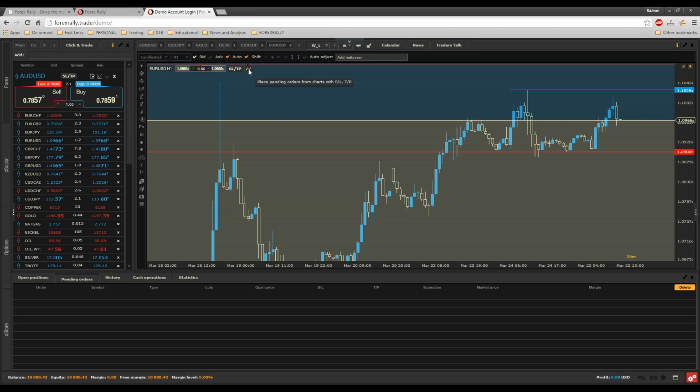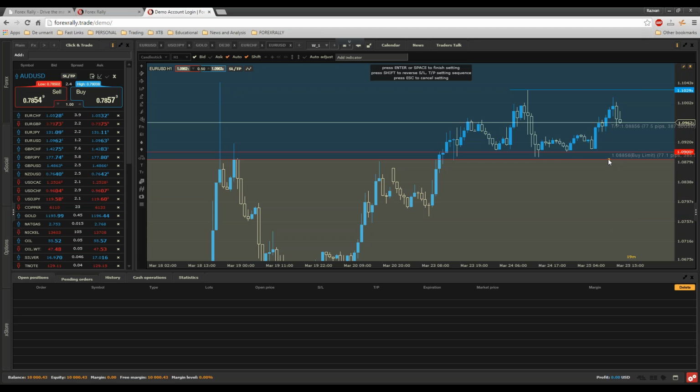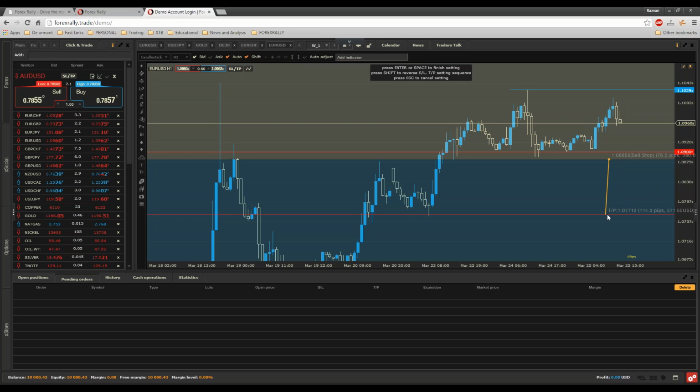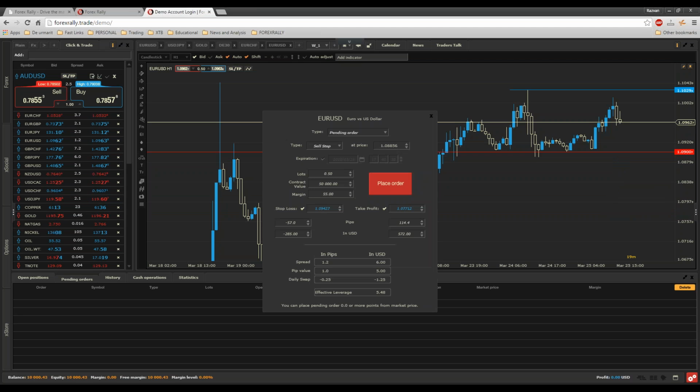Place pending orders from charts. Well, this is awesome because you'll get this line. So let's say you think that the price will break 109 and it will go lower than that, to, let's say, 107. Then you just have to put a first click here, go towards your take profit, so where you think the price will go, and set the stop loss. Let's say 40 pips above the price I've set to be my trigger.